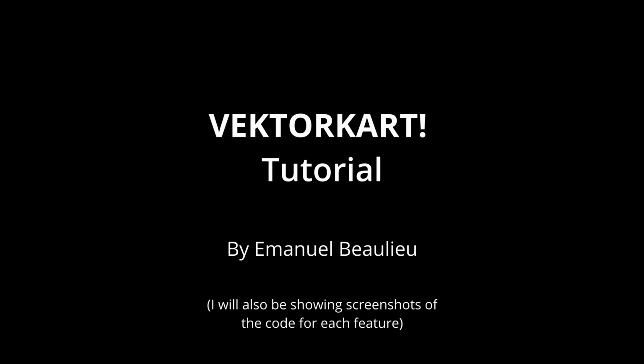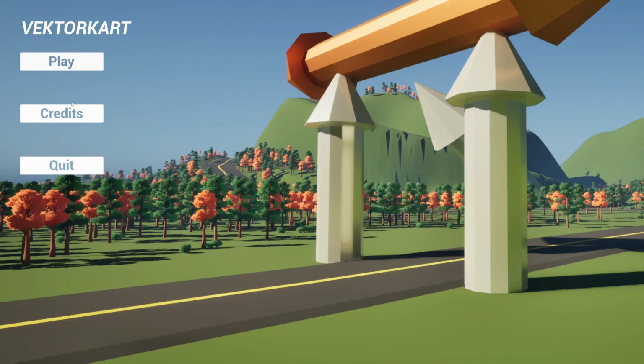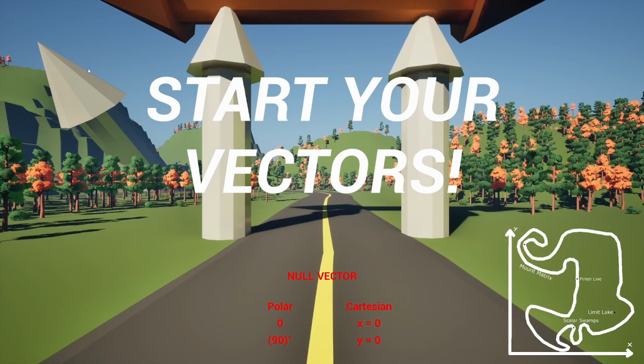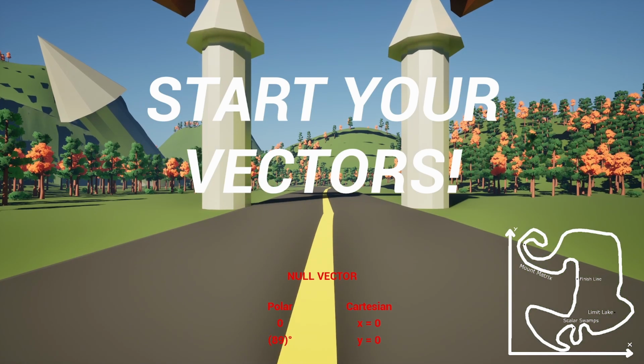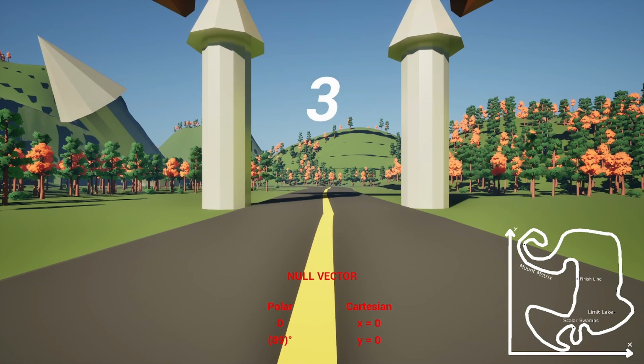It's a manual, and I made a game about vectors. So when you click play, you can see at the bottom right there's a little map which indicates the path that you will follow as your little vector cart. This map shows different points, which are all points of interest, which you will find on your journey.